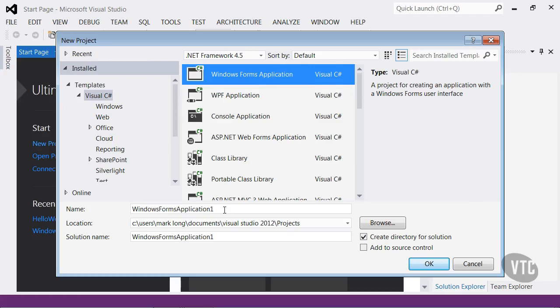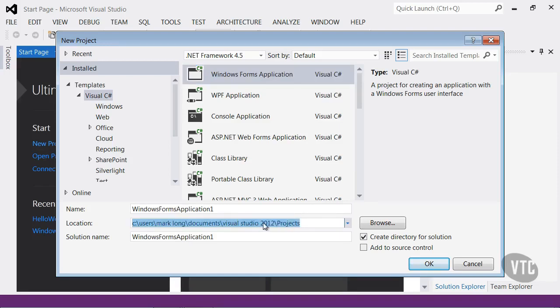Here's the location. Notice Users, Mark, Long Documents, Visual Studio Projects. If I navigate to that in my actual file structure on my disk, I will see a solution folder called Windows Forms Application 1, because that's the name that I have right here. Notice I can change that if I would like. And so all I have to do here is click OK, and this would tell me that I'm ready to go. Okay, so I clicked OK.